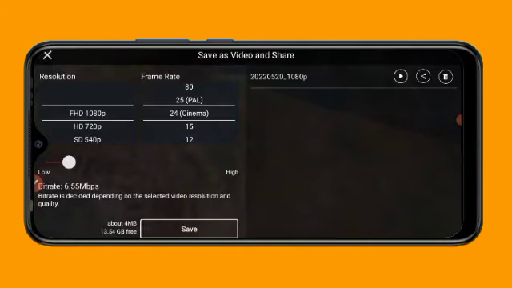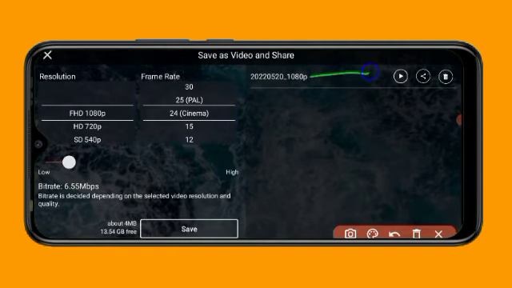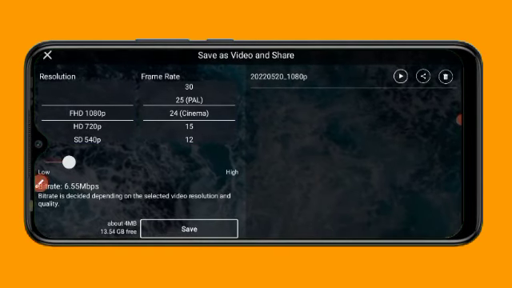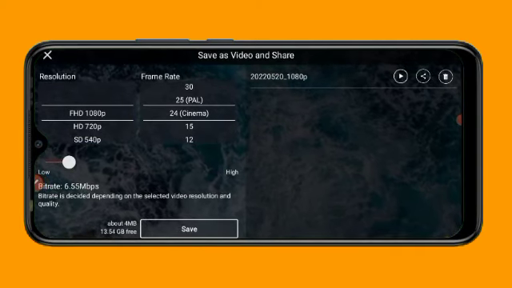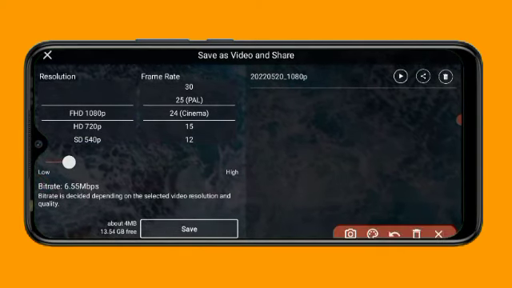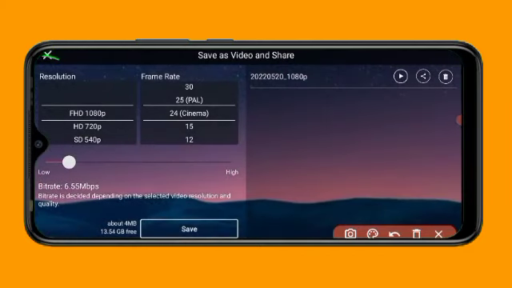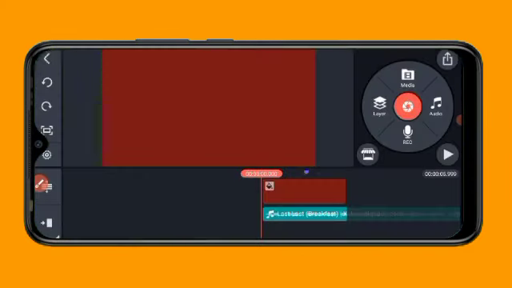Once it's done, it will come out and say so. That means your video has been saved. So you can now check it on your phone gallery. Then if you want to go back, click on this icon here to go back to the previous page.